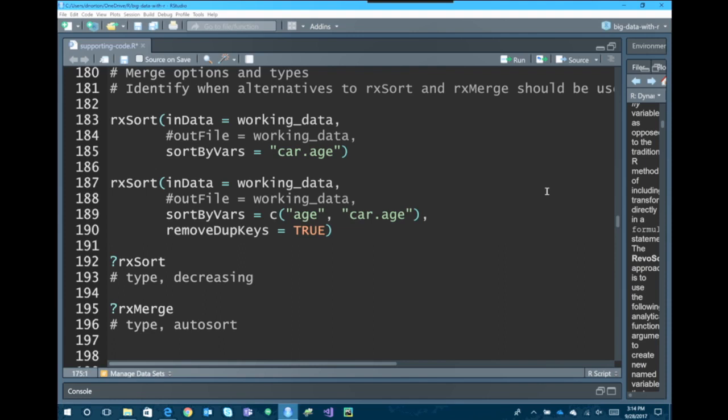Now, look at these help files, Rx sort and Rx merge. Type here tells me what type of sorting, bubble sort, that sort of thing. If you care about that, I will say I've never cared. I mean, there are reasons to care, but if I'm doing work in R, that's not something I'm generally caring about. And I've not seen any questions about type of sorting. Decreasing is important. That tells what the order it's sorting in.